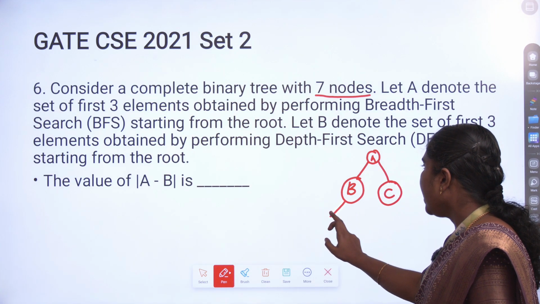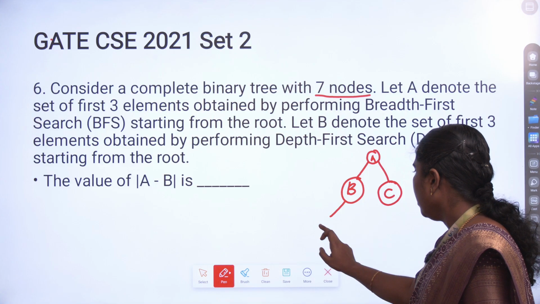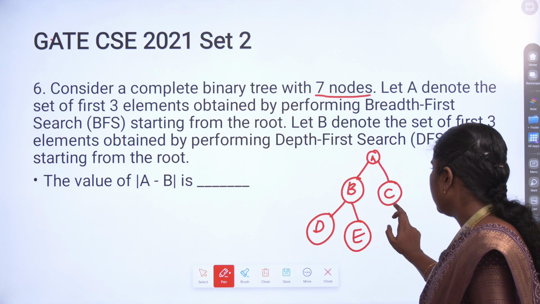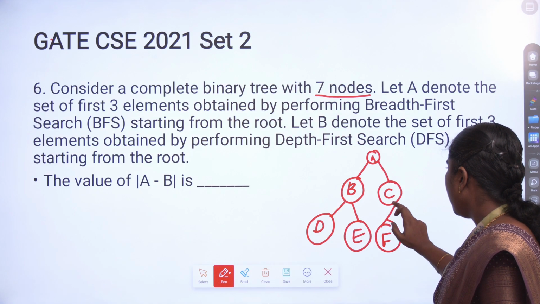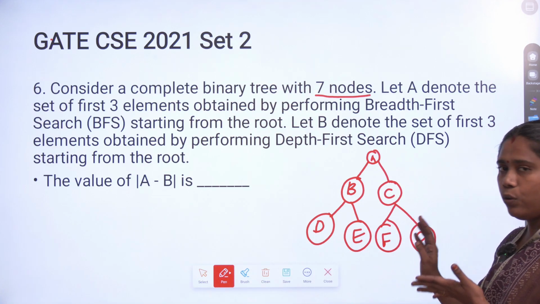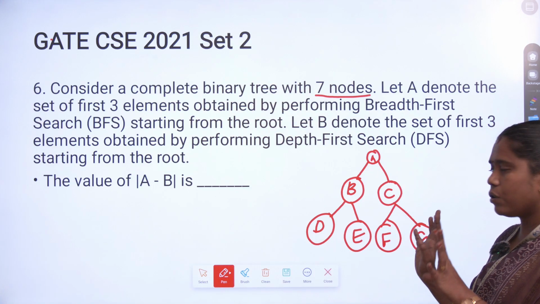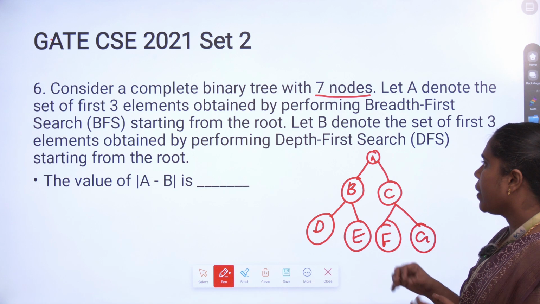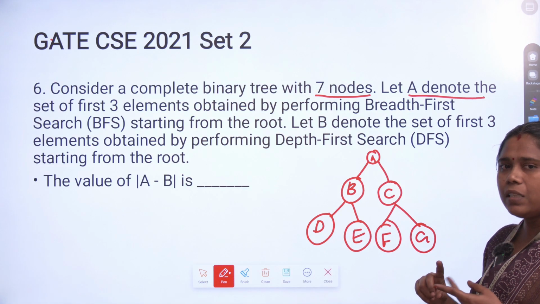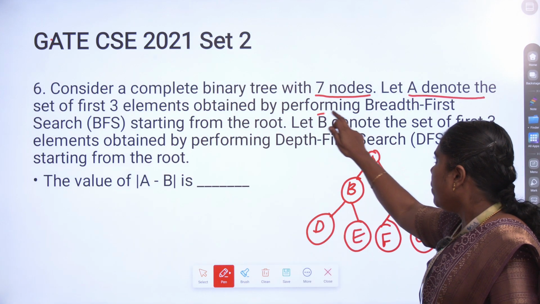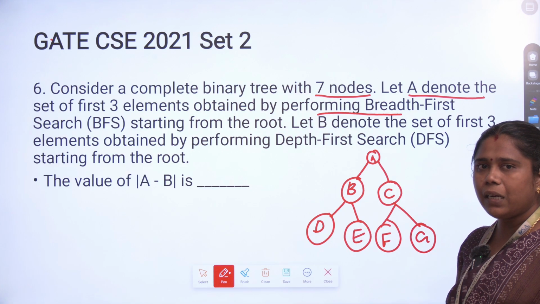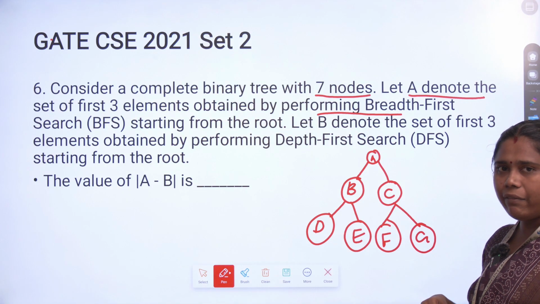So how many nodes are there? 7 nodes: A, B, C, D, E, F and G. This is an example we have taken. If you have 7 nodes, that is 1, 2, 3, 4, 5, 6, 7. This could be the structure of the complete binary tree. Now we are given 2 things. One is, let A denote the first set of 3 elements obtained by performing the breadth first search. And B includes the set of elements obtained by the depth first search of the given binary tree.